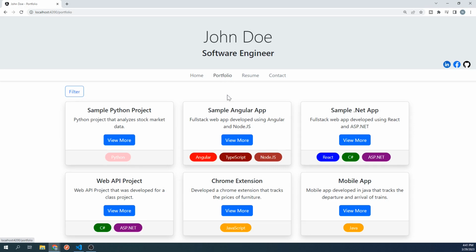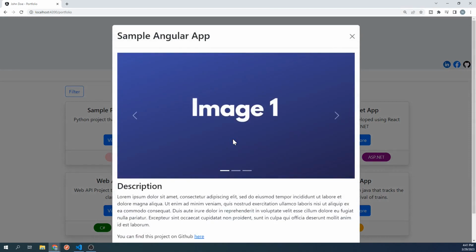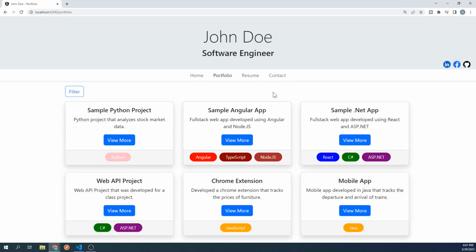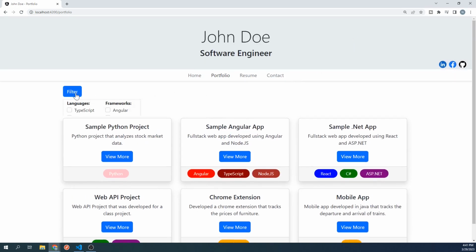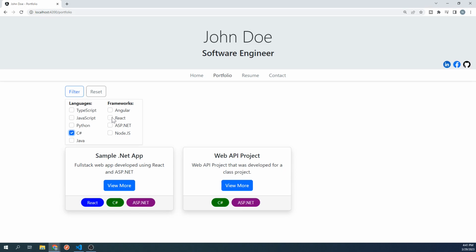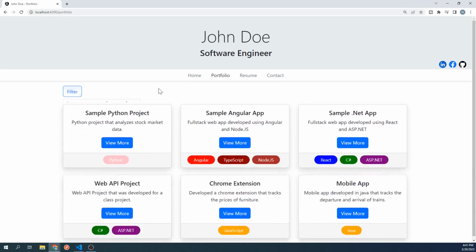The next section is the portfolio section. This is where we will be able to showcase our projects, as well as be able to expand them and provide a full set of details. We will also cover how to implement filtering so that employers or anyone else can filter for relevant skills.